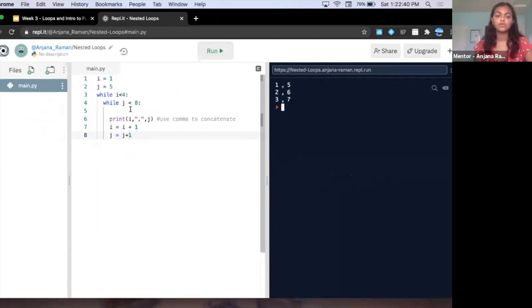So as you can see, we print 1 and 5. We add 1 to both. We check to see if both Boolean expressions still hold true. They do, so we print i and j again, but now it's 2 and 6. We add 1 to both, so now they're 3 and 7. They're still true, so we print 3 and 7. We add 1 to each, so now it's 4 and 8. But since 4 is not less than 4 and 8 is not less than 8, the loop is going to terminate.